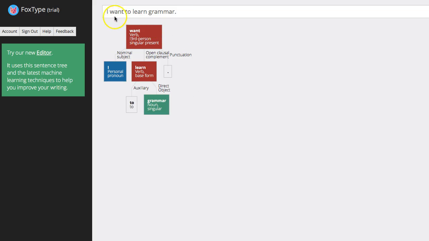Okay, well, let's go a step further. I want to learn grammar. So my sentence didn't need a noun in it. I want to learn, but it did need something in place of a noun, which was a pronoun. And we've learned that a sentence also needed a verb. Okay, what part of speech is grammar? Well, okay, it's a noun, and it tells me it's singular.